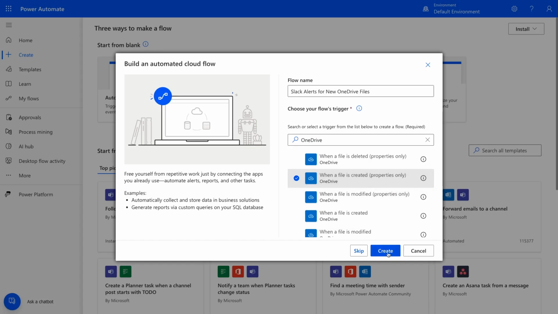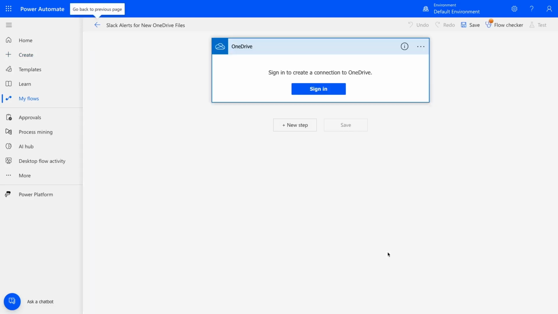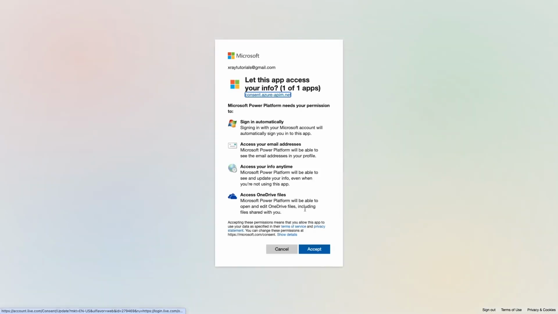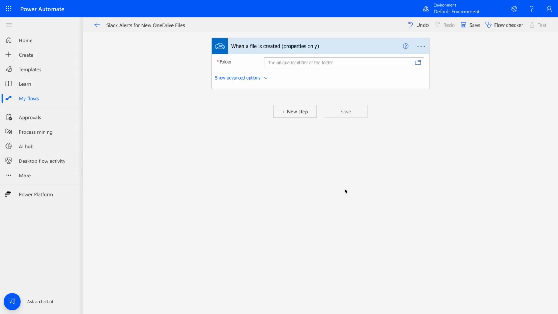After choosing your trigger, click Create. Then, you'll need to authorize Power Automate to use your information by signing in to your trigger app like OneDrive and giving Power Automate permission to access it. Now, you need to configure your trigger. This typically requires specifying the exact folder, document, or other location that the trigger needs to monitor.